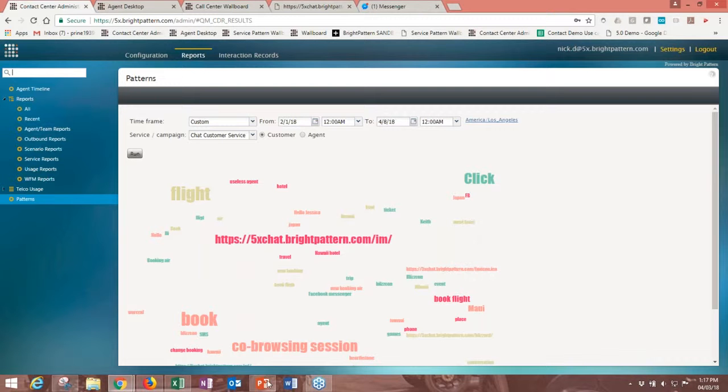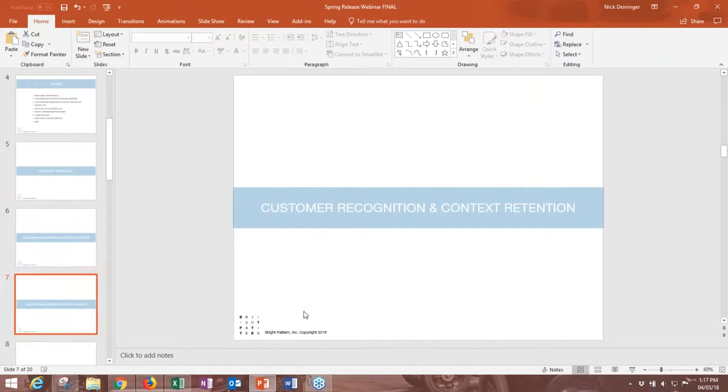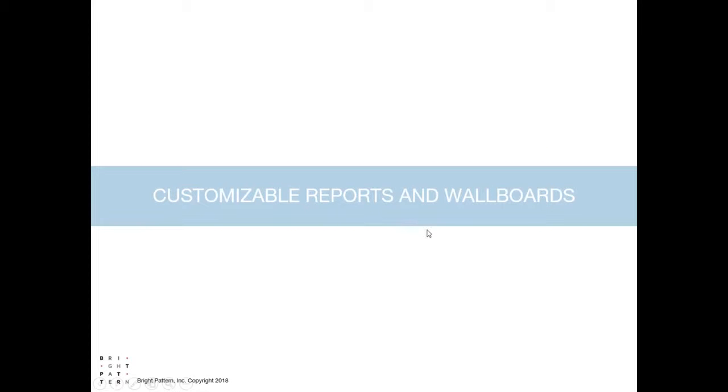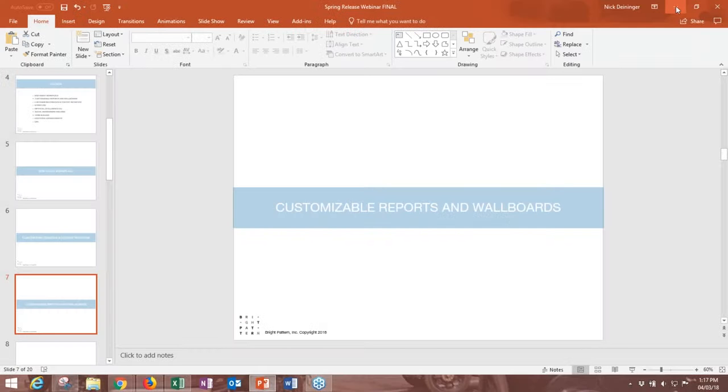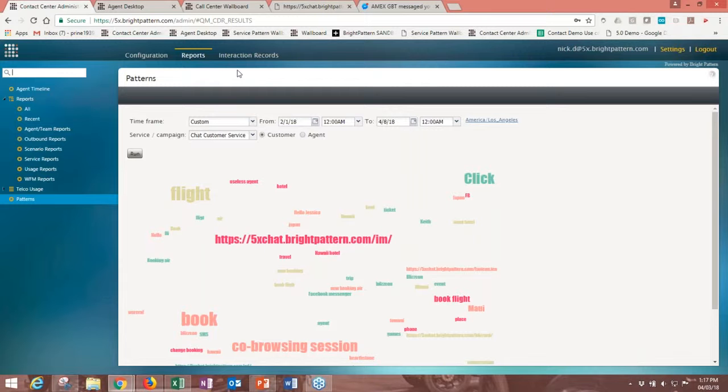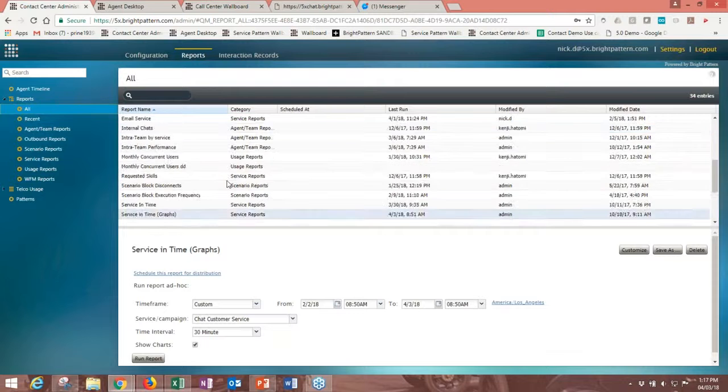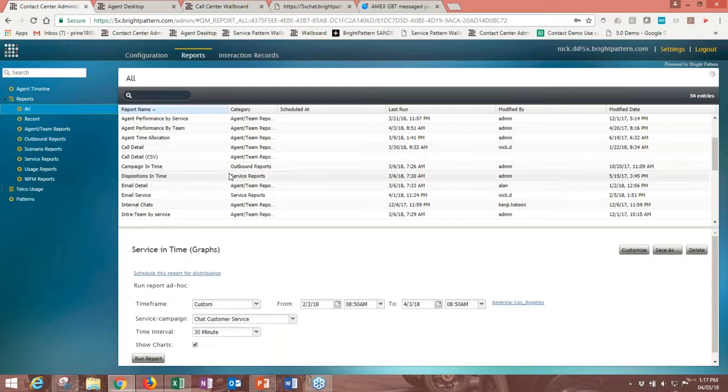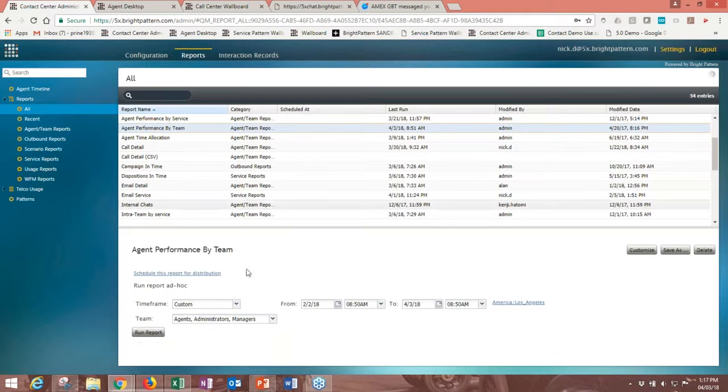All right. So I think this is a good segue to reporting. So we've got customizable reports and wallboards, which we will spend some time talking about. So what we've done is we've done a couple of different things. So we've updated the UI for reporting. So you'll see that we've got the agent timeline, which you're familiar with. We've also got a number of different out-of-the-box reports. So we'll show you a couple of these reports.